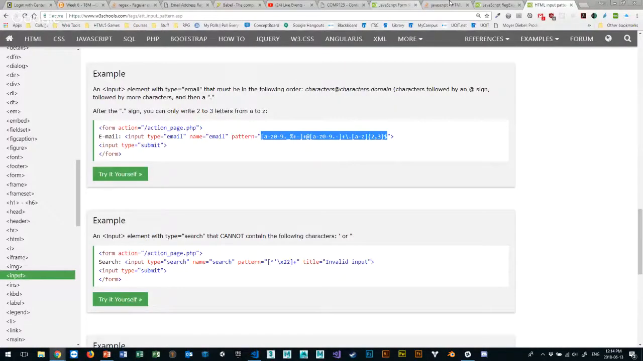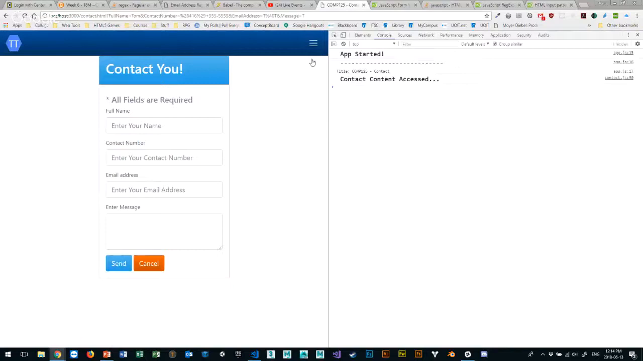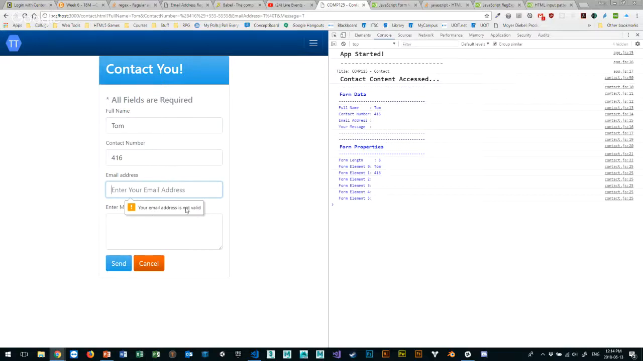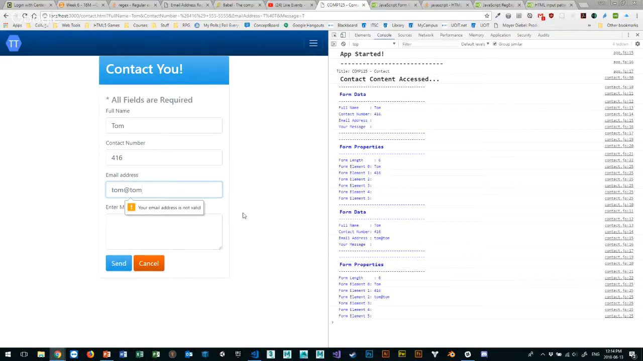If I go back to the file, I'm going to type in my name and my contact number. That's okay now. And if I type in email pattern, and if I go send, it's going to say, well, your email address is not valid. And if I go tom@tom, it says, please match the requested format. That's new, which I didn't state, right? It says, by the way, you need this. But if I go Tom, and if I click send, it's going to say, no, it's wrong. Something's not right.